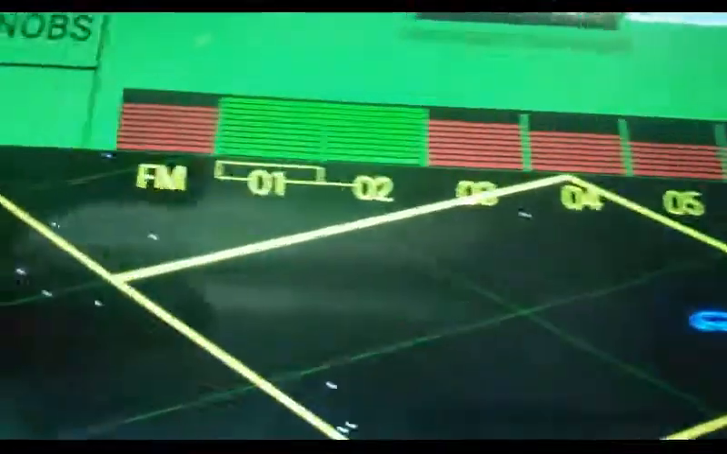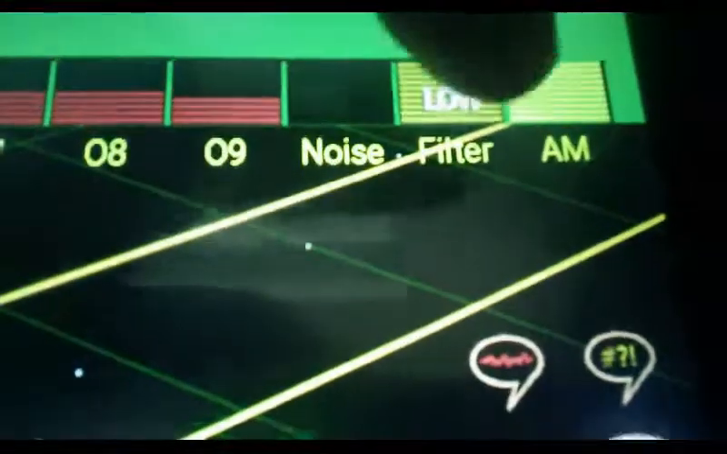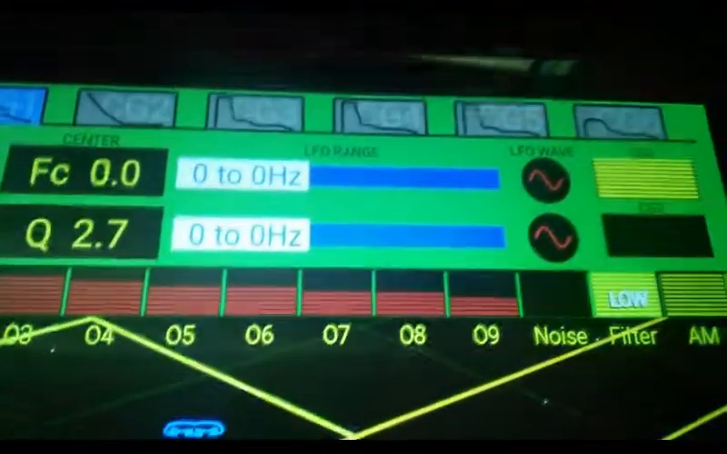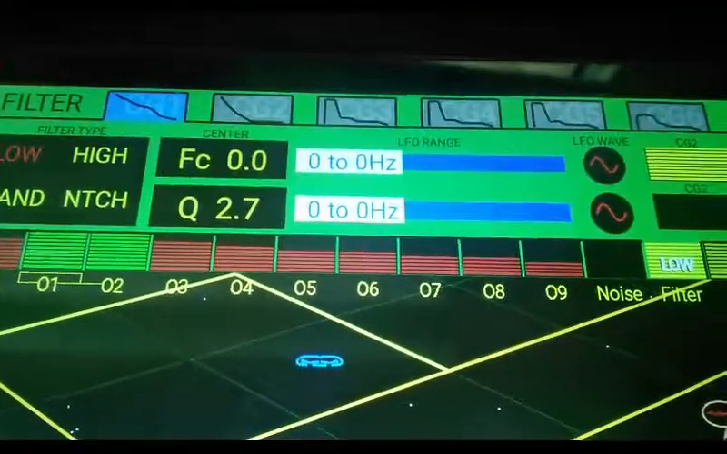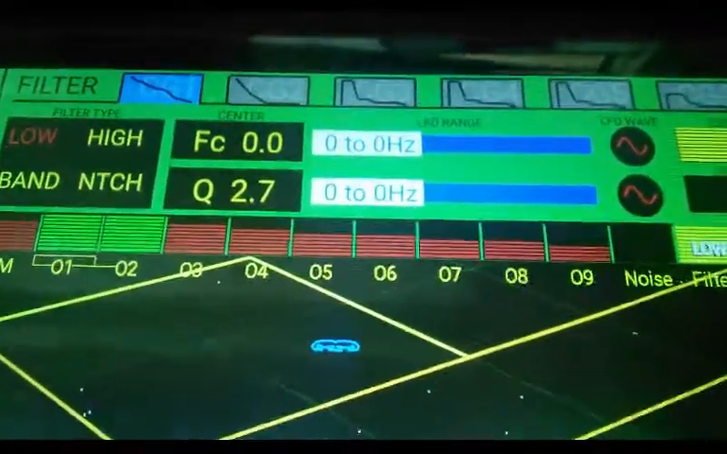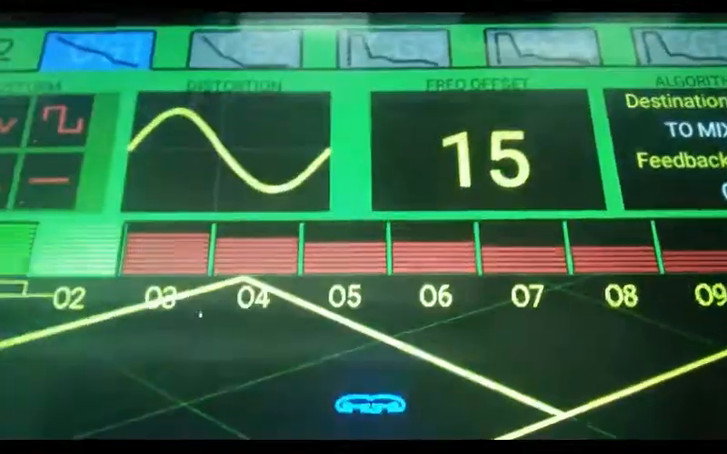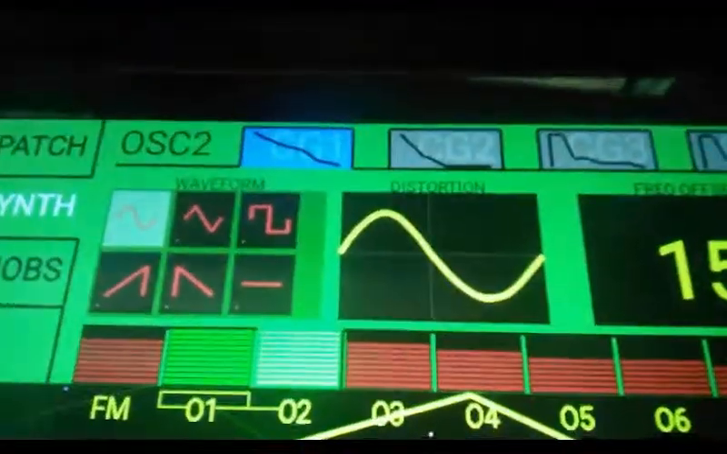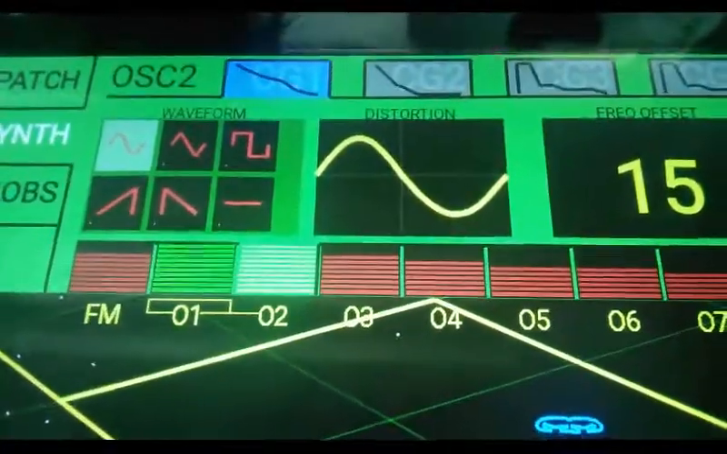Okay, so that's the FM module and the AM module. And I have a whole other video out that's pretty fresh on the filter module, so we won't talk about that in any great depth. So we'll go back and we'll look at an oscillator. Okay, so this is oscillator 2, the O2 as shown here.